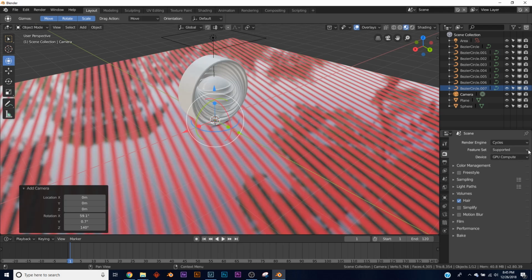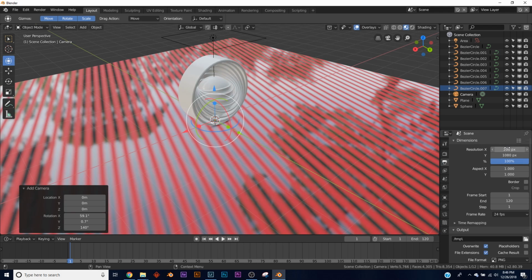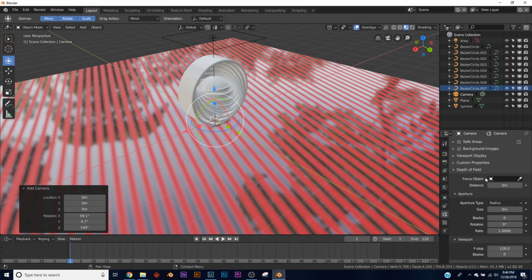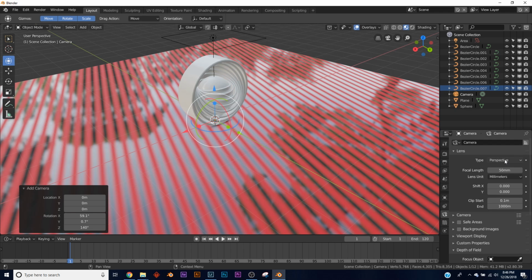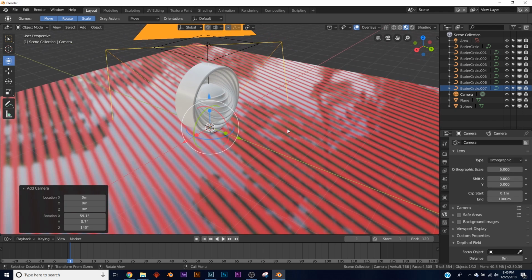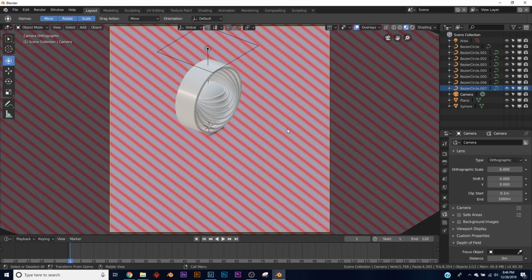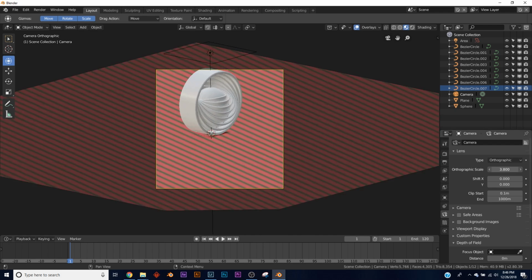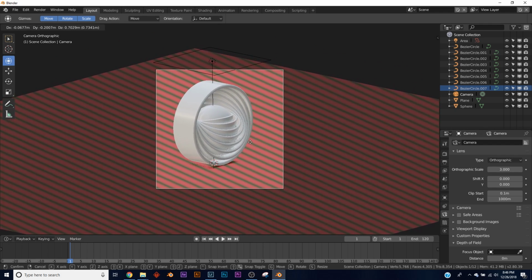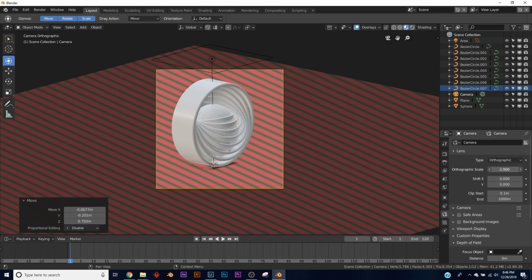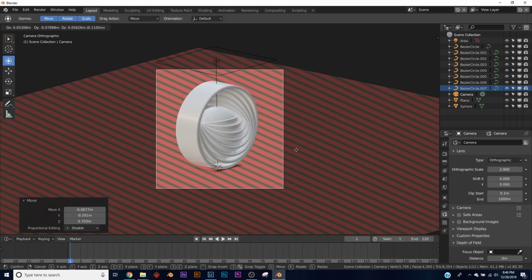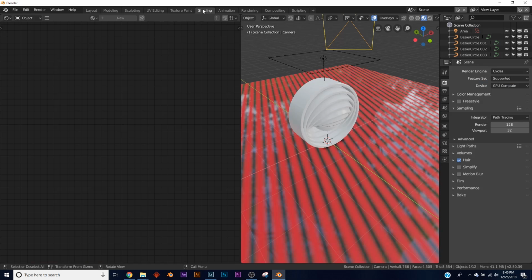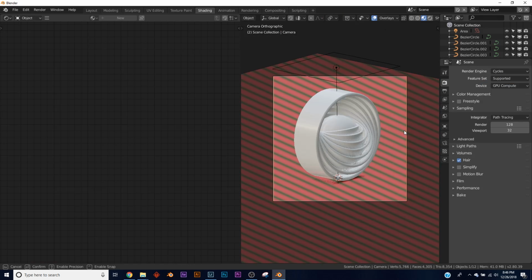So we're going to add our camera. We're going to give it 2000 by 2000 in our pixels. And then in the camera settings, make sure your camera is selected, go up to where it says type, change it to orthographic, and we're going to hit Control Alt Zero. So I'm going to bring it down a little bit, and then for the orthographic scale, we're just going to bring it in a little bit until it fills our camera. And that's all we're going to do for that. We're going to go back into the shading and work on it a little bit more.